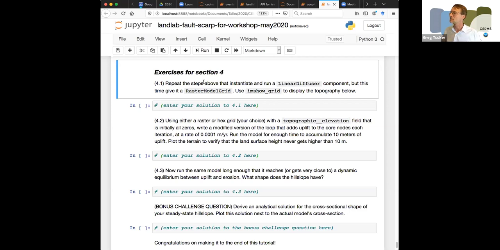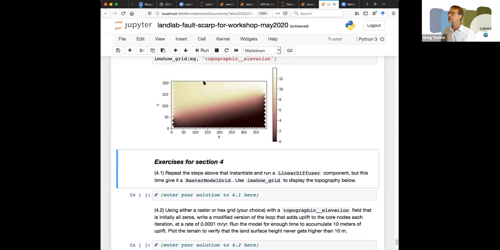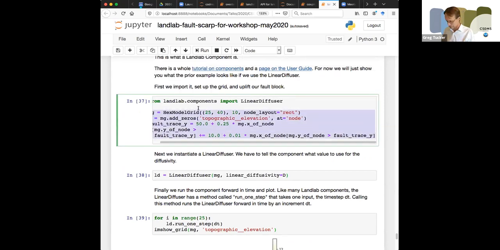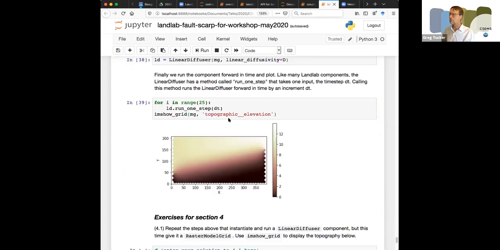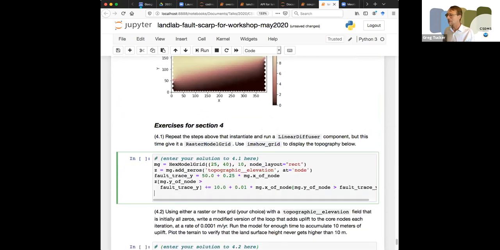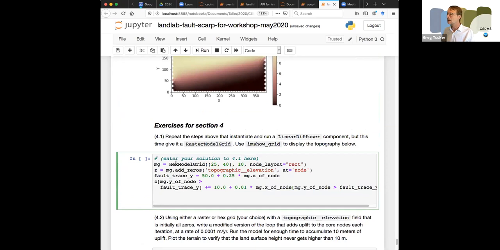First one is repeat the steps above and instantiate and run a linear diffuser component, but this time give it a raster model grid. Okay, well, that ought to be pretty easy. I can pick up my code here. I always get nervous doing copy and paste because that's usually where bugs come from, but since we maybe have a lot of eyes on this, hopefully you guys will catch me if I make any mistakes along the way. So I'm going to change this from hex to raster model grid, and I'll change the name to RMG, or raster model grid. Change it there, and there, and there, and there.